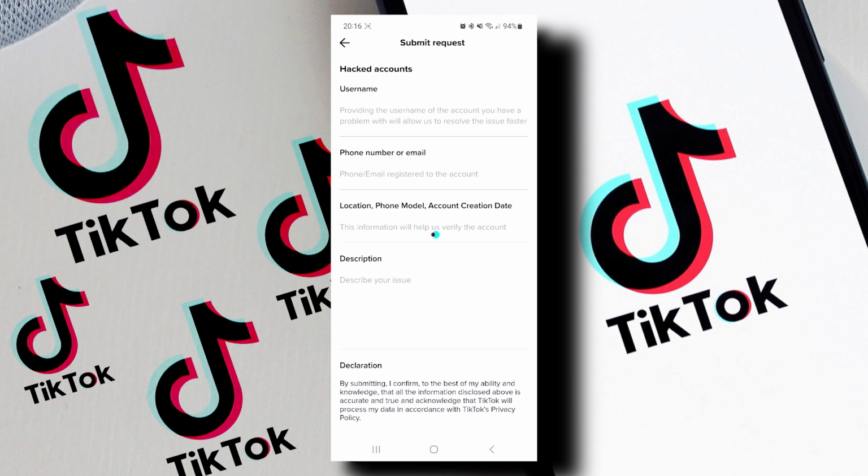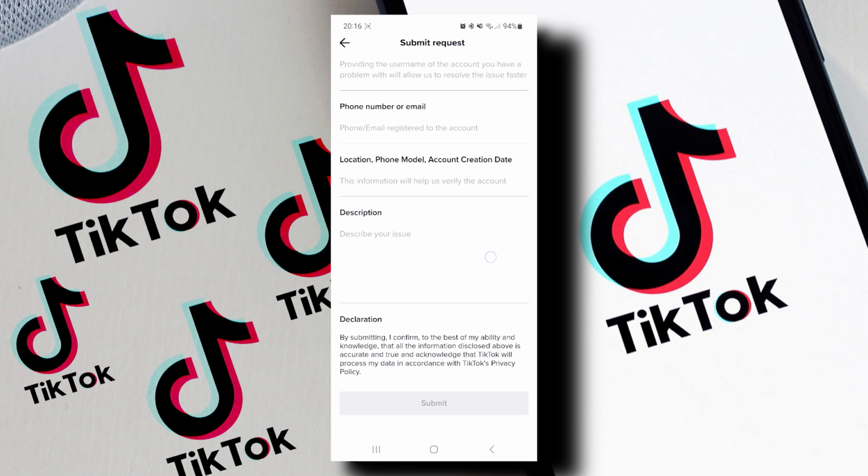So in here, you need to provide your username, your phone number or email, your location, and the description. So here in the description, you can say that your account has been hacked and now it is doing unusual things, such as liking tons of pages or sending out repetitive comments to tons of videos. So after you fill out all these fields, you can tap on Submit.